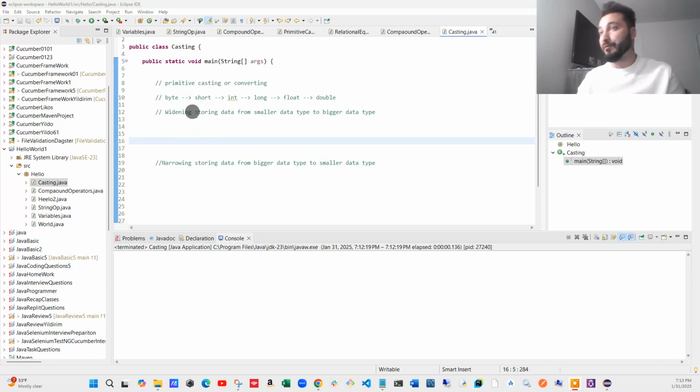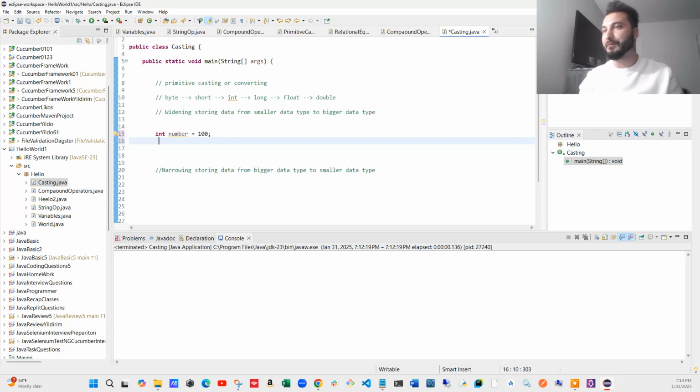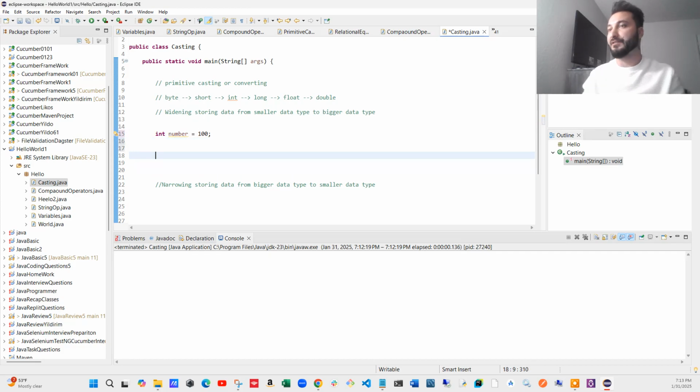And I want you guys to remember the data types in Java, which are byte, short, integer, long, float, and double, which you can actually use to store numbers. Okay, let's get started and create integer number equals 100, right? So we can store numbers in integer, and I'm going to try to store this number into a bigger data type. What is bigger than integer? Long, right? So here I'm going to say long equals number.